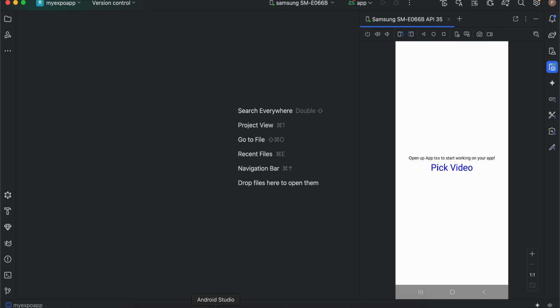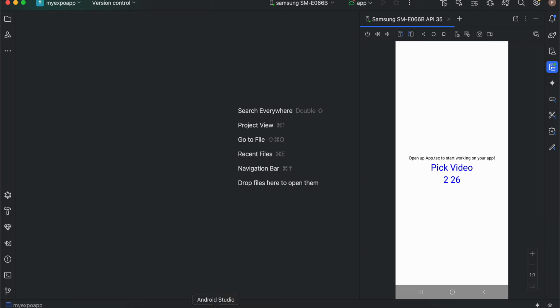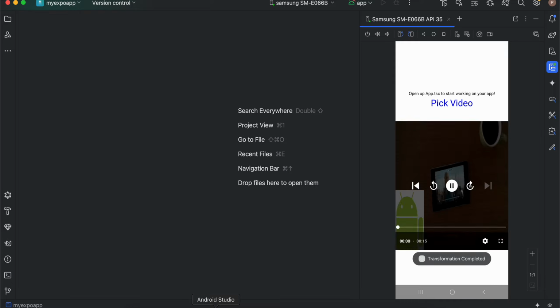Here you can see I have a pick video button. I'll just click on it. It will open the video picker for me. I'll just select this particular video. Now depending on how big your video is, the process will take a bit of time. Here I only have a 15-second video, and this thing which you see on the text is a progress bar. I'll talk more about it later on.